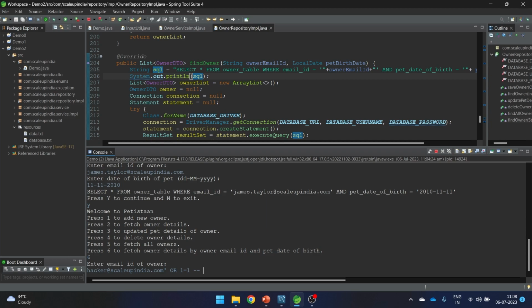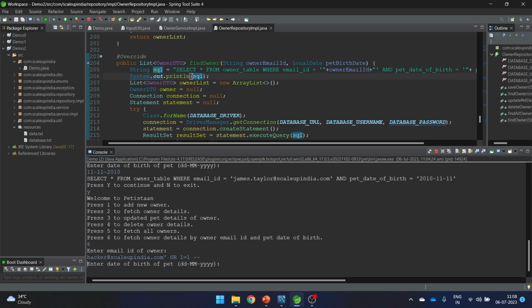As I said, malicious SQL query. And then they give something like this. And what is the date of birth for the pet? Again, since this is the hacker, hacker can try any kind of data. So let's say 10/10 and let's say 2010, just something like this, anything randomly.